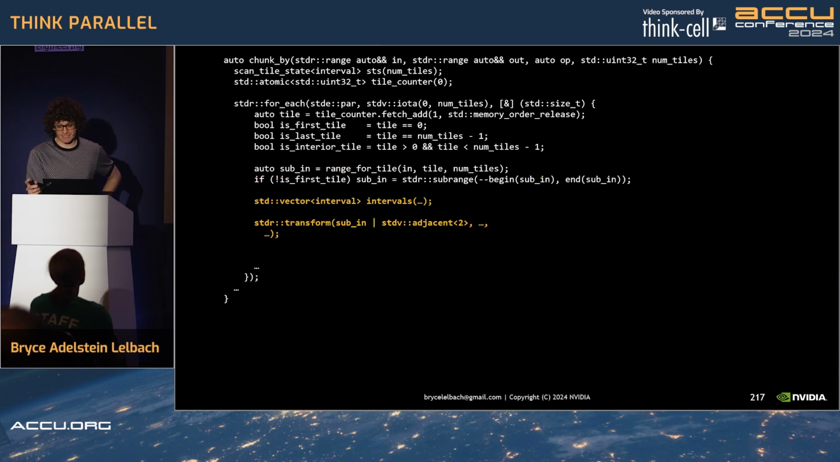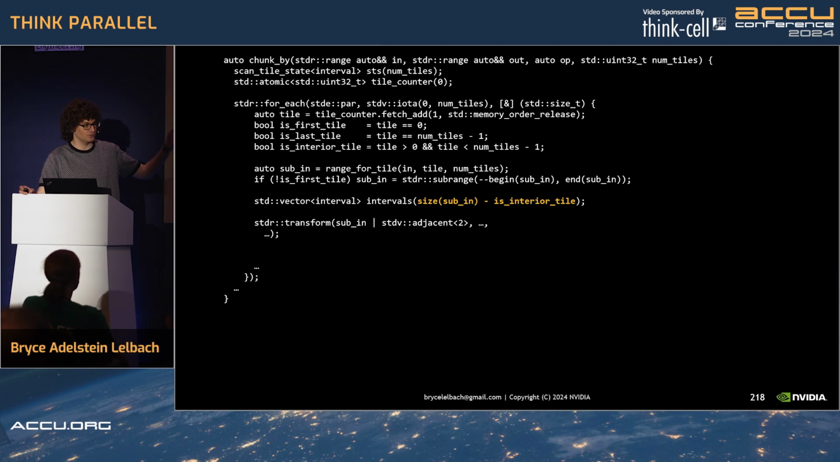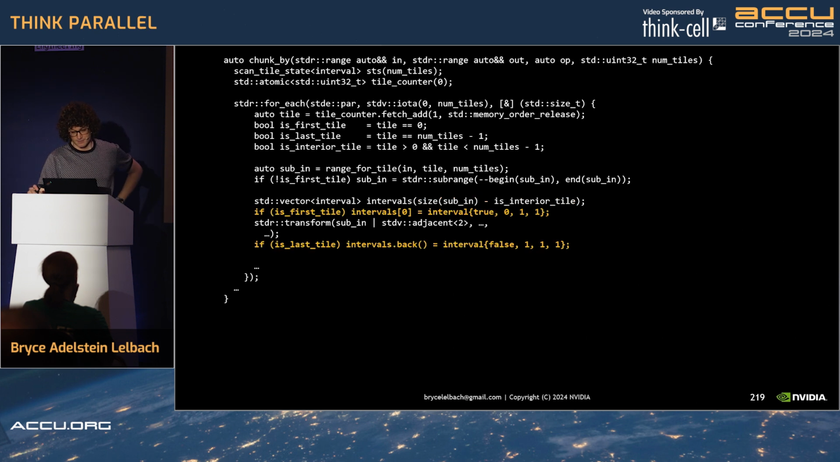So next, we must initialize the intervals just as we did in the multipass version, except this time we do it locally in serial within each tile. So for the interior tiles, we need 1 less interval than we need for the first and last tile, which have that additional identity element, the left identity on the first tile and the right identity on the last tile. So for the interior ones, we don't have that, so we want 1 fewer intervals here.